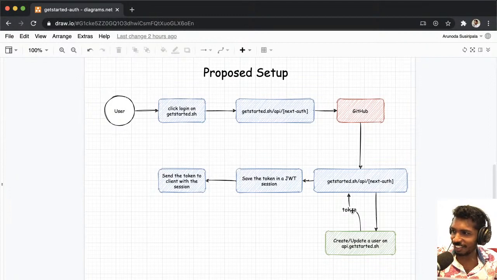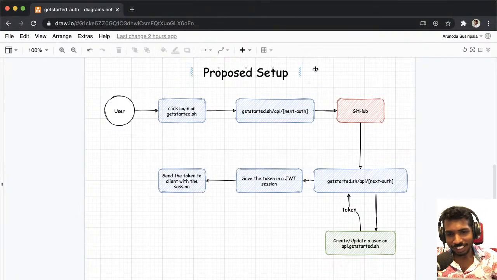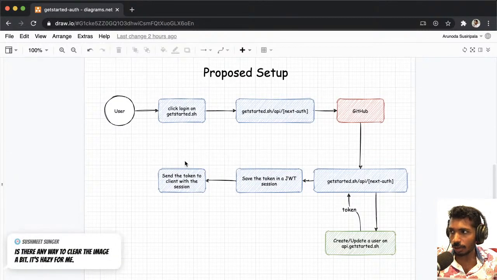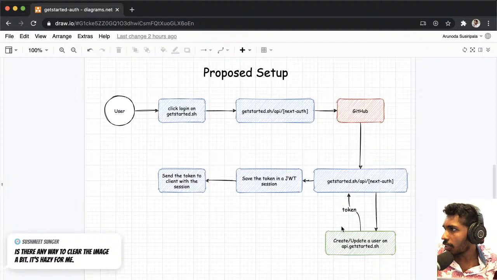So let's try to work on this. I haven't prepared anything other than this diagram, and I talked to the maintainer of Next.auth, Ian. I shared this idea, and he's okay with this because this is something we could do. This method.